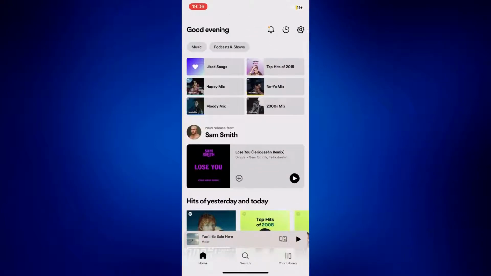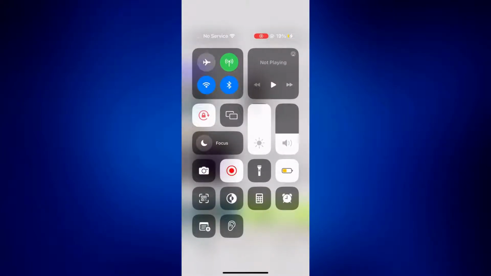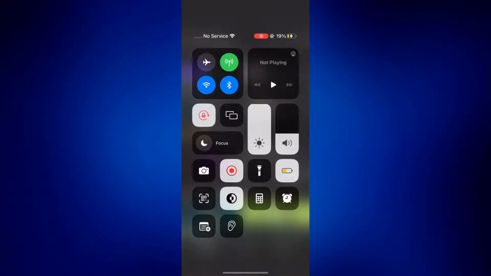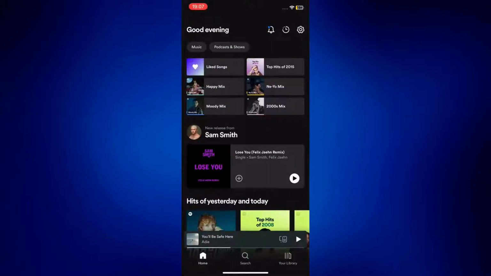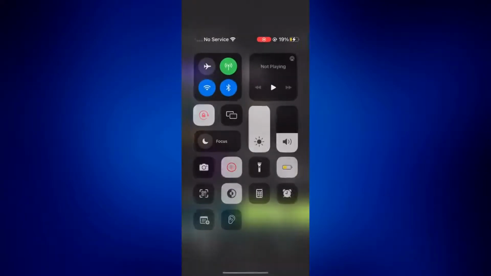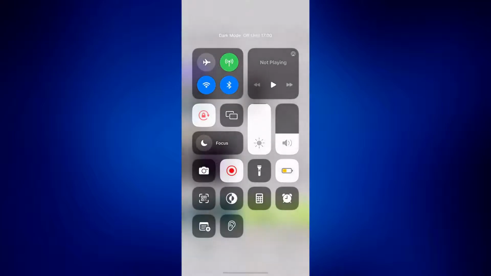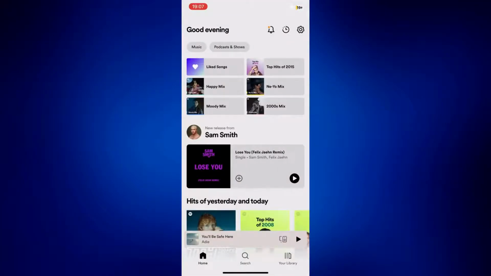But remember that this will not really work if your dark mode is on. So if you can see, when dark mode is on, it goes back to black. But if you turn that one off, it'll go back to the day mode. And that's how easy it is to change a Spotify color theme.